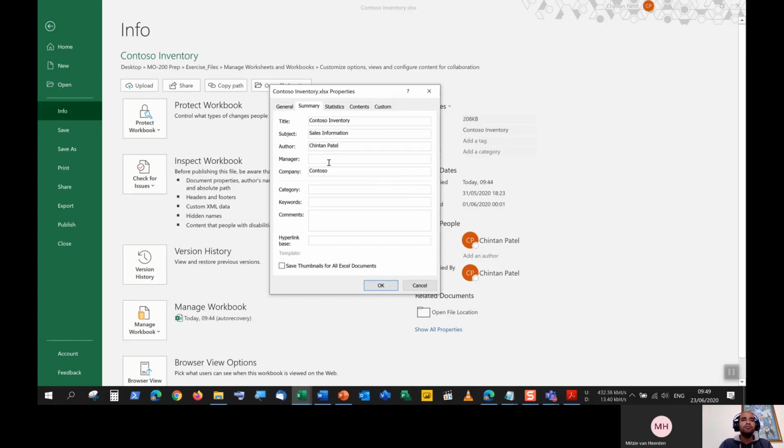The author could be your name, manager could be that as well, or somebody else in your company, or it could be yourself, and the company name. Keywords are very important. The keywords will allow you to use specific words as search terms when you're searching for this file on your computer.